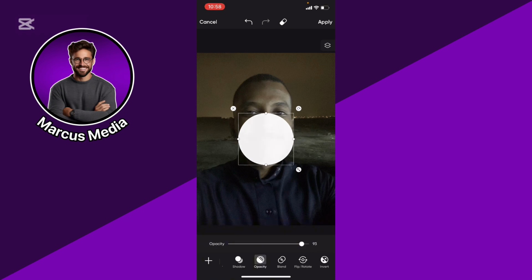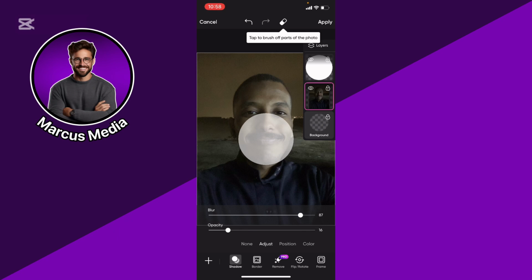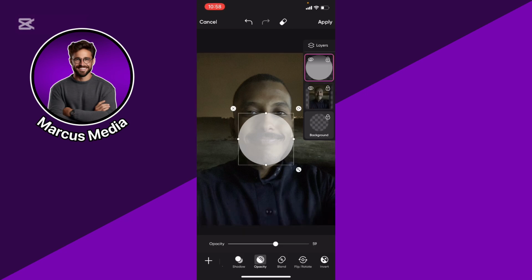So you could do the opacity for this circle, right? Or you could just click the layers at the top right and select the photo and change the opacity for that photo, and you're going to see the changes on the top right layer. Okay, you're going to find the changes in your opacity.